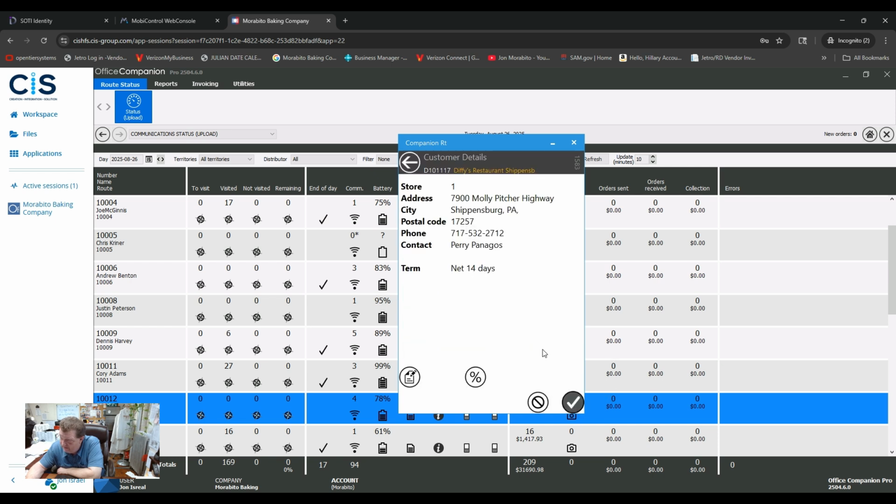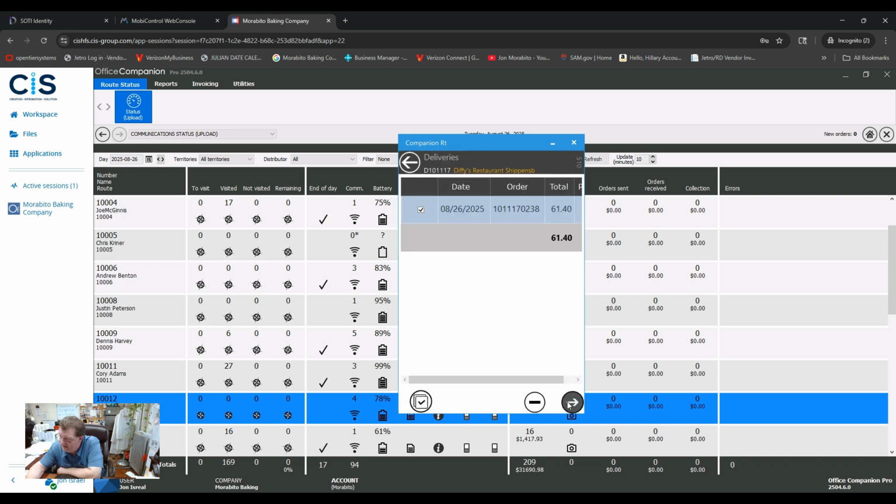We're going to click on Diffie's. Yeah, that's them, Molly Pitcher Highway. Okay, and here's Diffie's Restaurant. The date is correct. Well, actually, it doesn't even show you the date. So we're going to skip to the next one. That shows you the date, 8/26. And their total is $61.40. This is really a window that shows you very little, except to confirm that it's the right date and how much the total dollar amount is.